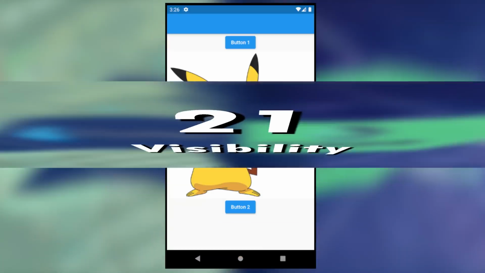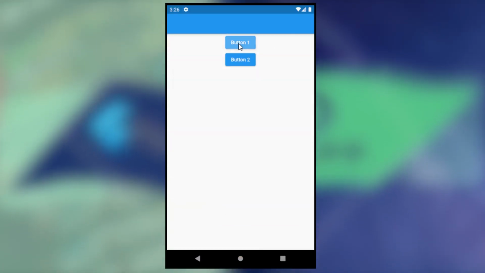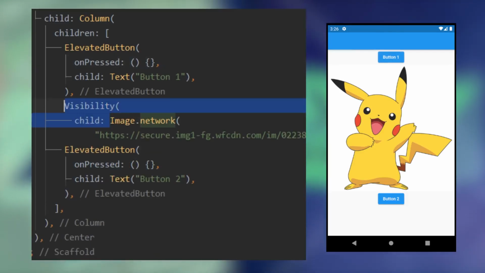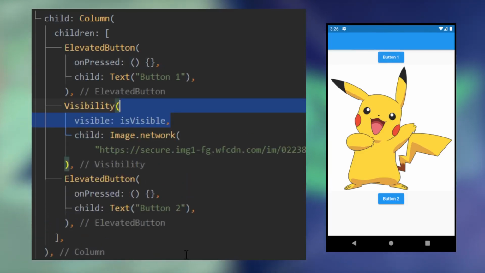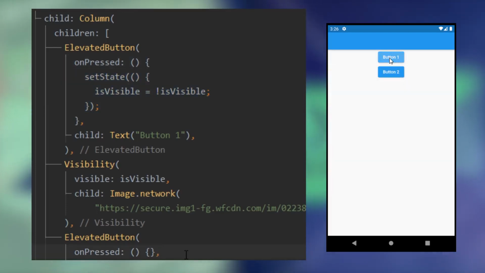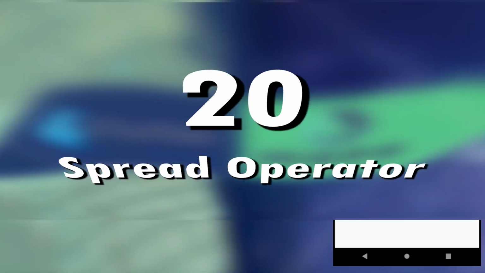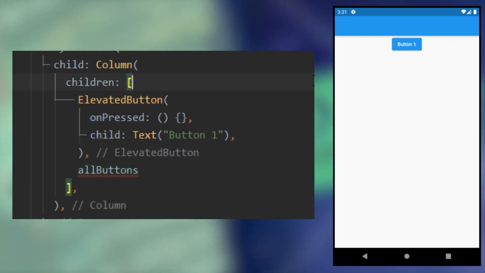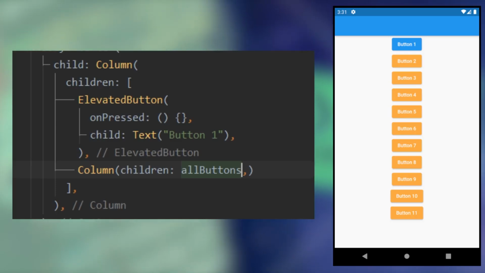21. Visibility. If you want any widget to disappear or reappear, you can wrap it with the visibility widget. You just set the visible argument, then you define true or false. 20. Spread operator. If you want to add a list of widgets inside a column, you could use another column. But there is something easier, it's just the spread operator.